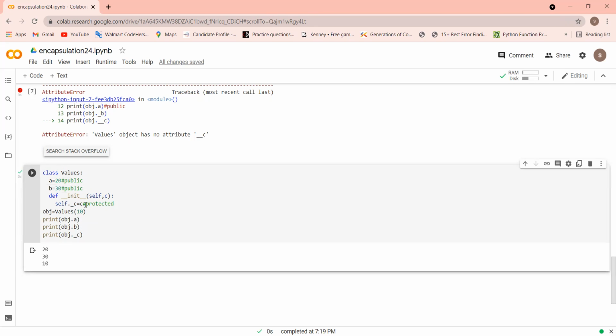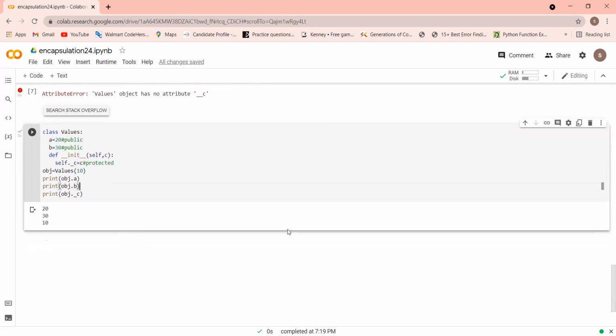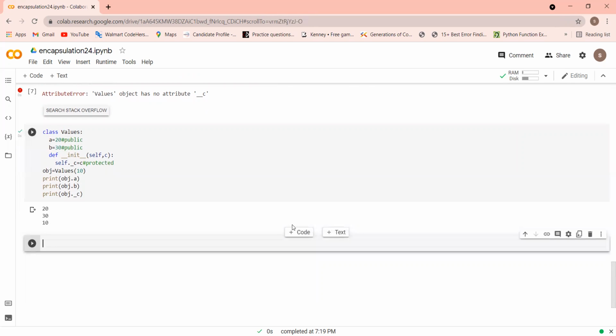Did you observe one thing? In the object creation, I have passed some value using self.c is equals to c. There I have mentioned this value in the object creation. Now what you come to understand by this, you can access a protected within the function and outside of the function also. But if you access a private thing, you cannot access out of the class.